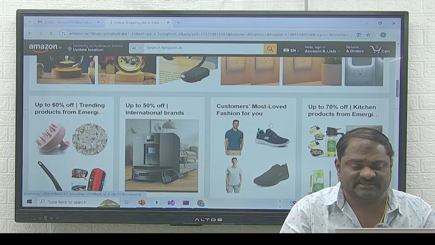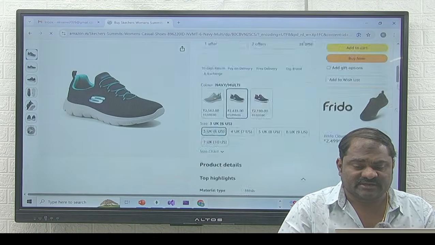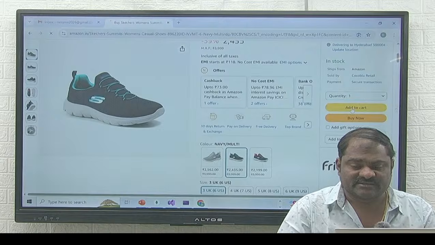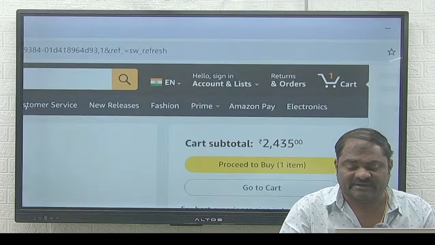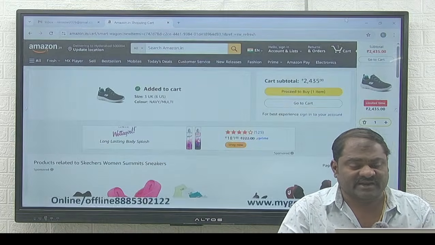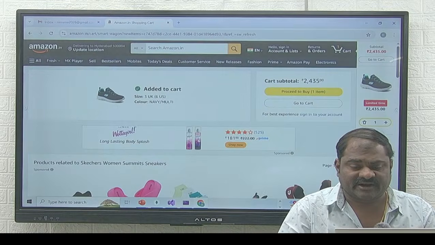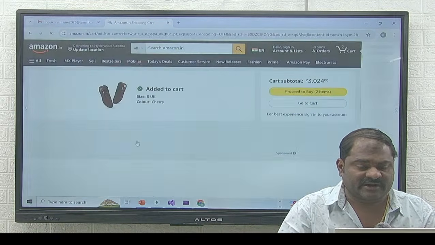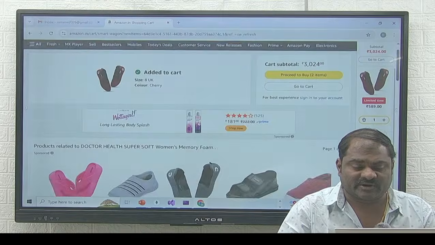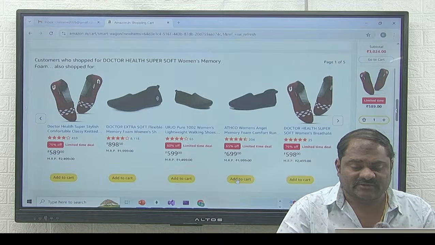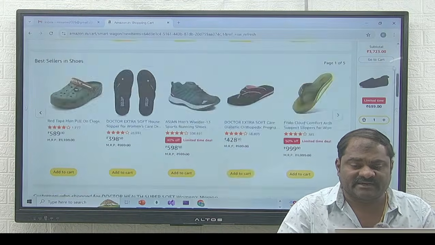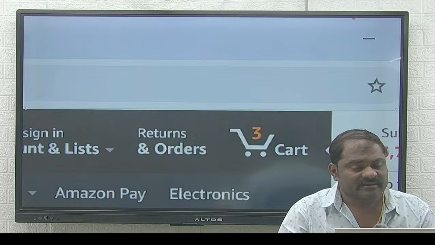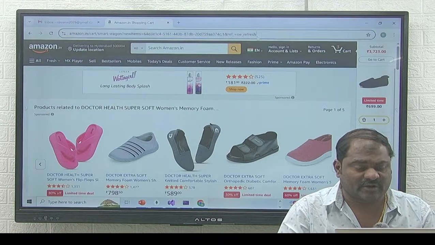I'll try to purchase some items in my Amazon. Here I'll just add the items to the cart. Add to cart. Just here you can see. So how many items are there in my cart? Only one item is there. Yes. I'll try to add one more item. Add to cart. Again I'll try to add one more item. Add to cart. Currently how many items are there in my cart? 3 items are there. Now I'll try to copy this URL.